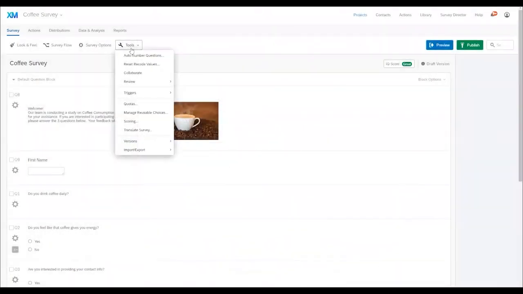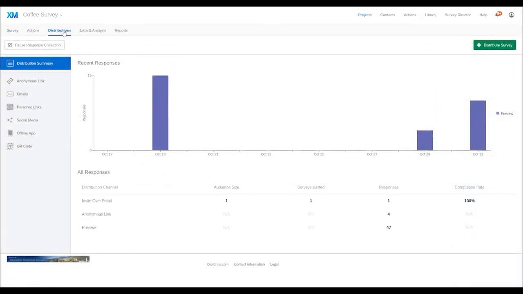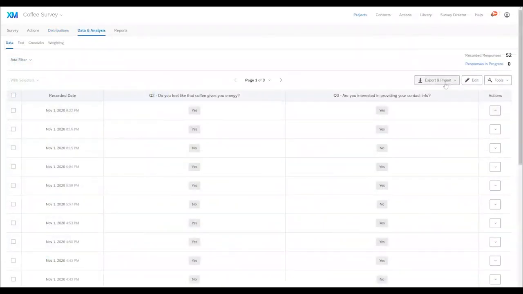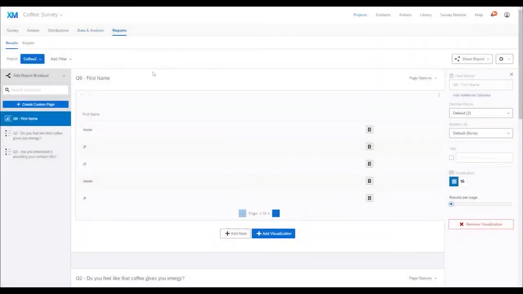The Tools tab contains a variety of advanced survey features, such as review, adding triggers, importing, and exporting your survey. Distribution allows you to select the channel that you would like to use to distribute your survey. Data analysis allows you to view your data and export the raw data into another program if you wish. Reports will allow you to view your data set within Qualtrics. You can visualize your data and add customization to your reports.